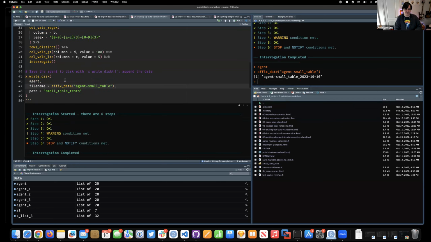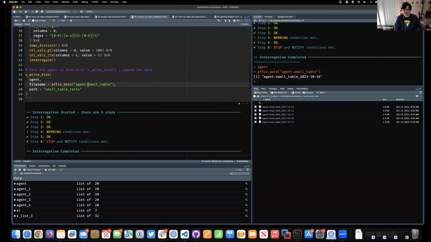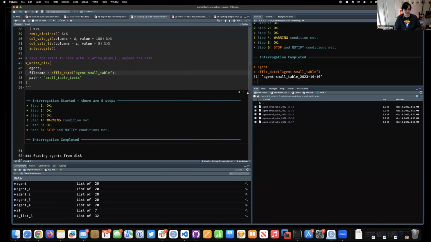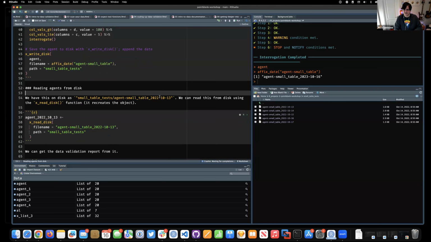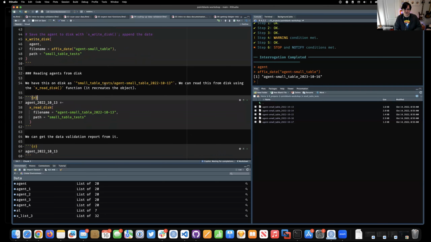Okay, but anyways, we can write that to disk, and I have a bunch written to small table tests right here. These were done last year over a period of a few days, and these are RDS files. Very cool, because they're RDS files, we can always get them back again. So we can read agents from disk. These are basically agents written to disk. We have them here in this folder, and this is part of the workshop materials. You'll get that folder. It's also in the repository, which is Pointblank Workshop.